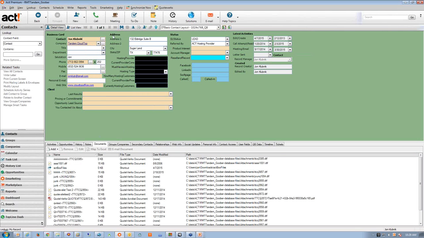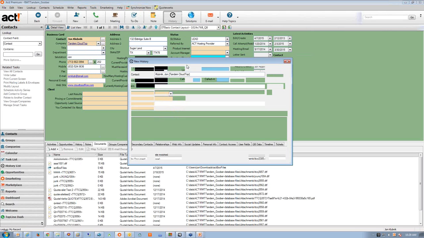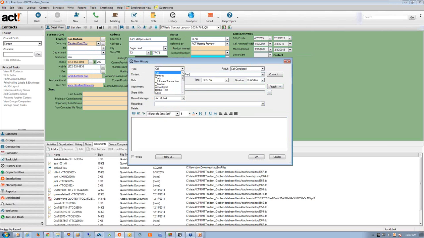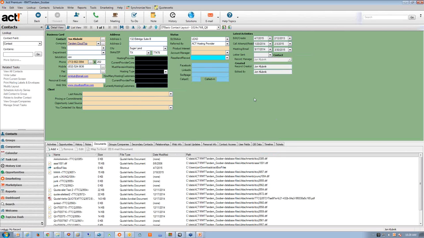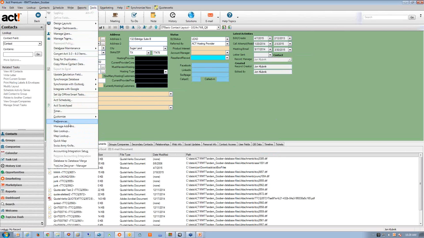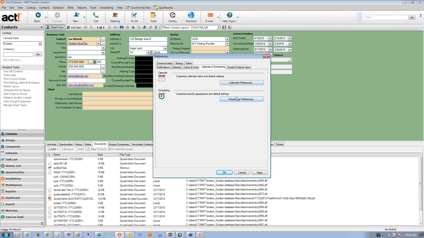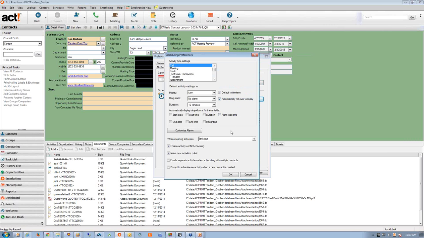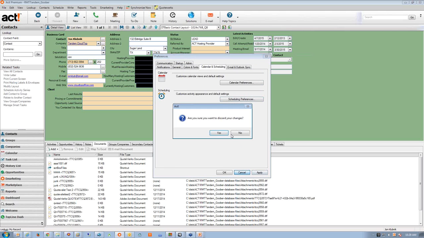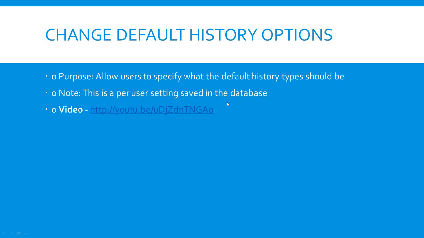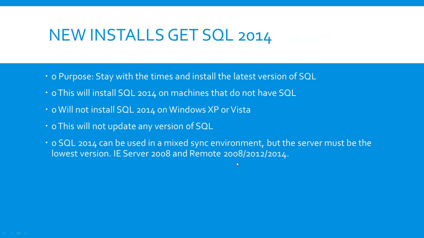In the past, when they started the Outlook integration, anytime you made a history, it defaulted to an appointment. And so now they've set it to where it defaults to a call, which is what I want, but you can actually change that within Tools and Preferences. You can tell it what default activity you want when you create that. So that's new, and that's something that's helpful again.